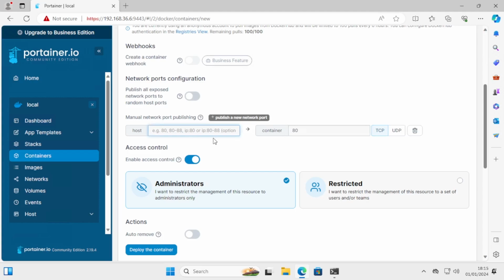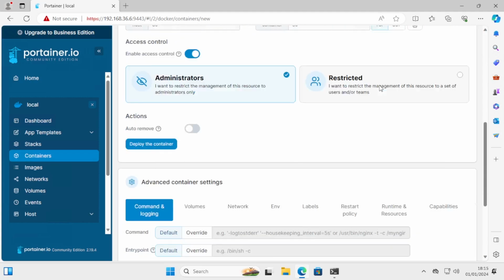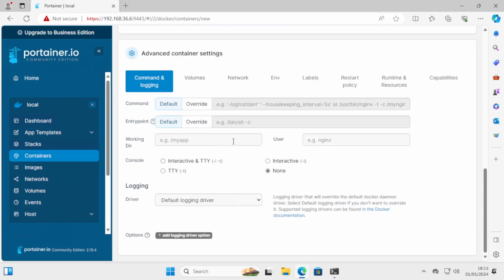The host is what is going to be connected to this host IP address here. So on the Portainer instance, for example, 9443 is this host parameter, but in the container this might just be port 443, for example. But I'm just going to put port 80 here, and then if we scroll down we get some more options.